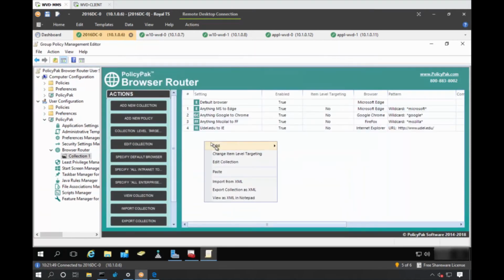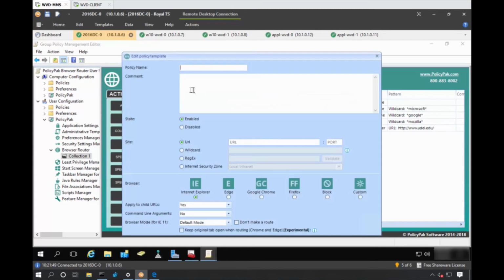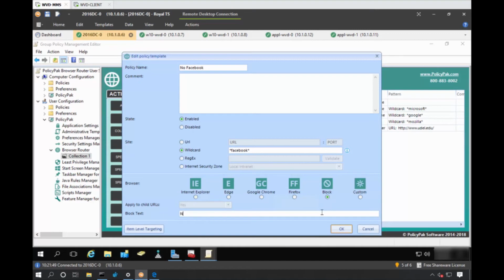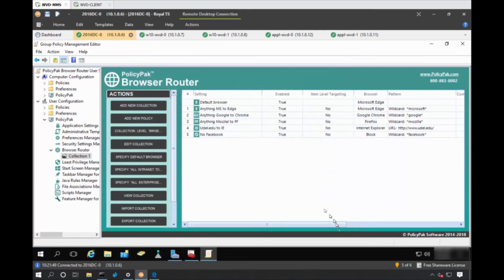And actually, one of my other favorite things is you can add a blocking policy. So if I want to say no Facebook, I can do wildcard star Facebook star, and then block Facebook and say no Facebook for you. Okay, there we go. All right, and we're off to the races.